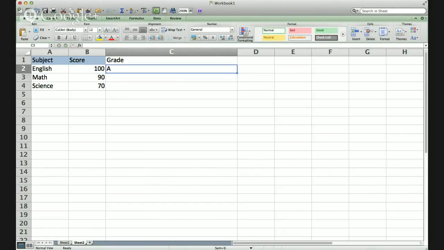So I want B. Once you have the formula populated, you can always simply drag, and that will populate for the other rows. So in this case, it's telling me that 90 was a B, 70 was a D. So this is an easy way to use VLOOKUP.